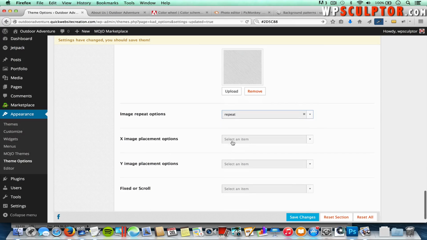And for the image placement, for the x image placement, I like to do left, and for the y image placement, I like to do top. And then for fixed or scroll, we're going to do scroll, but you can play with the fixed option as well. And click on Save Changes.